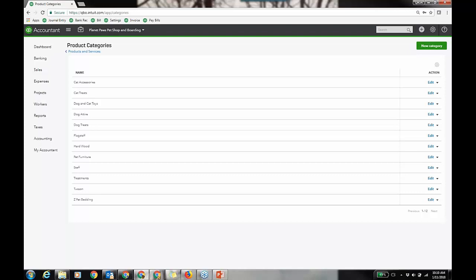You can search by category. So I have this Planet Paws Pet Shop and Boarding Company. We have several different departments, if you will. Notice I'm not using class or location tracking in this case, because I'll be using it for something else.